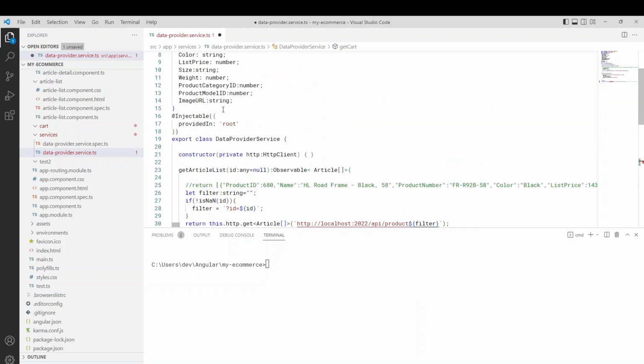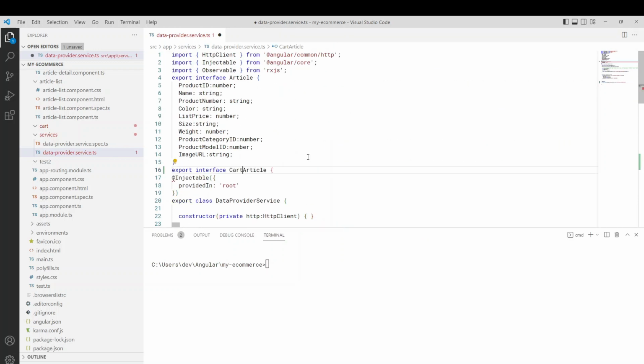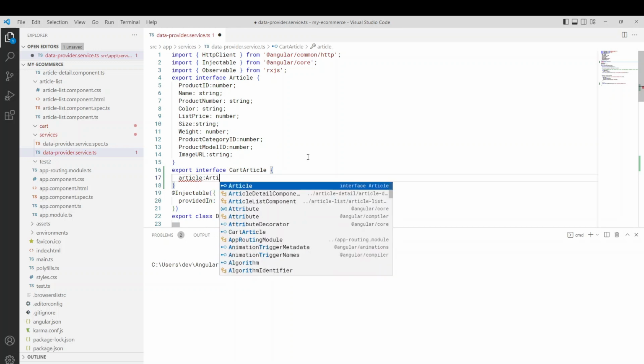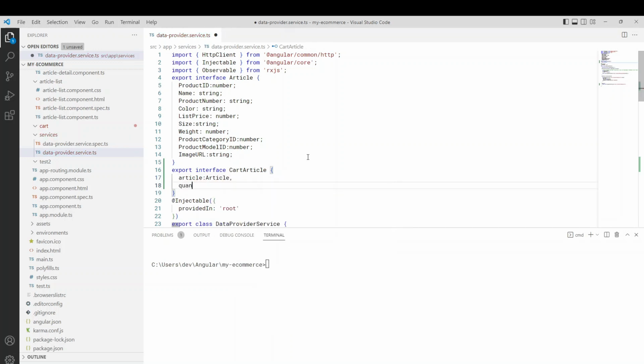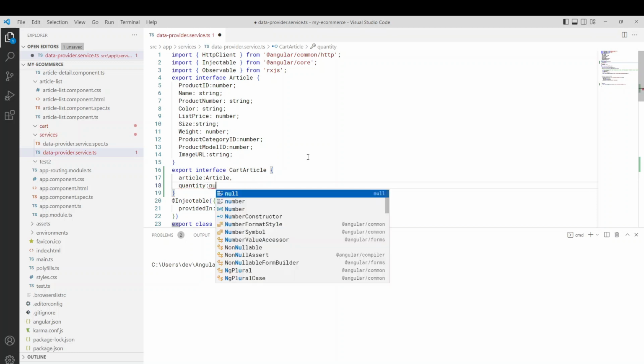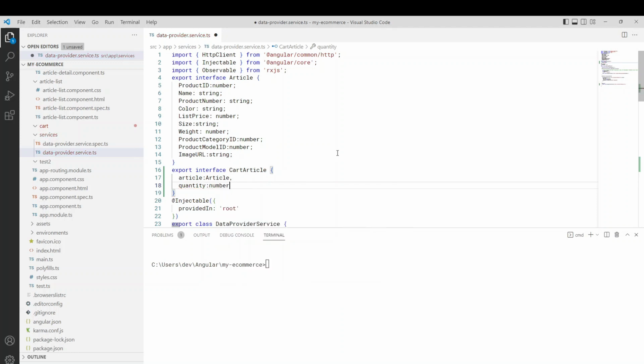Okay, we can now define CartArticle. Now we define a new interface, CartArticle, is an Article object, and quantity is a number.